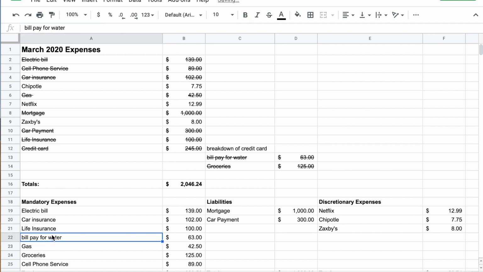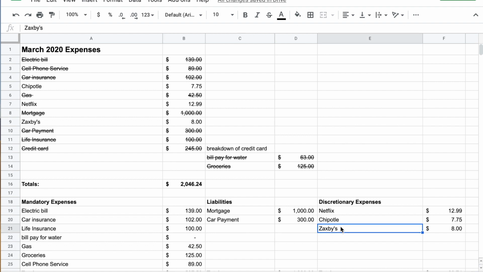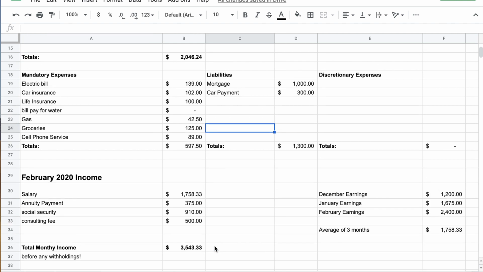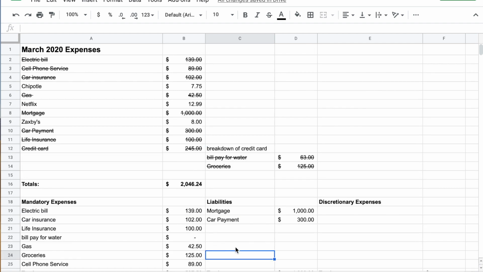Starting with your expenses, remove anything you don't anticipate spending from your mandatory expenses for the upcoming month. Next, delete any of your discretionary expenses that were unplanned or spur of the moment. For my sample budget here, that's the fast food. I like to leave my fluctuating monthly expenses, like gas and groceries, unchanged. Now, if it turns out I spent slightly more or less, I can adjust that at the end of the month.